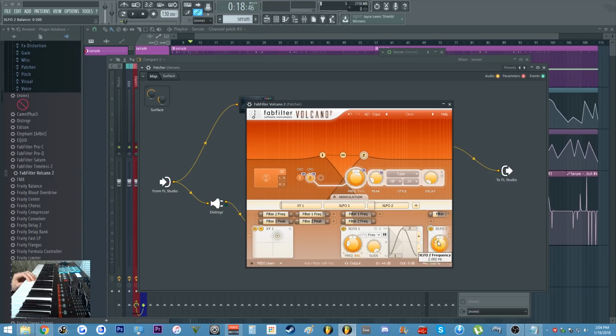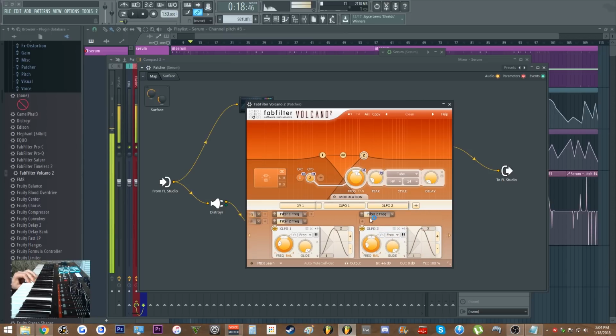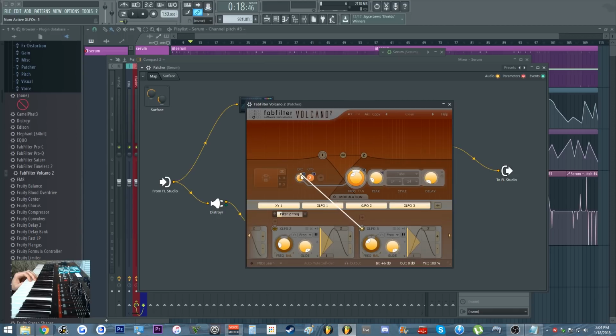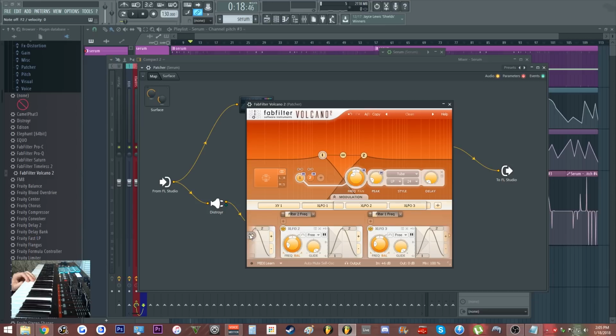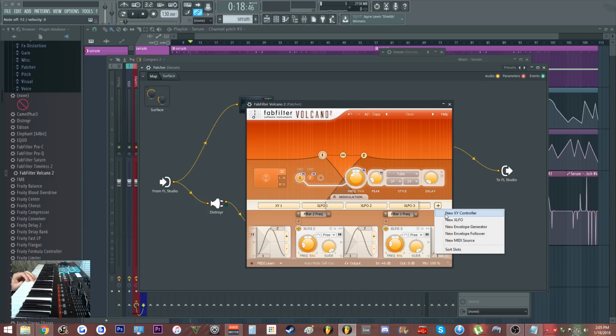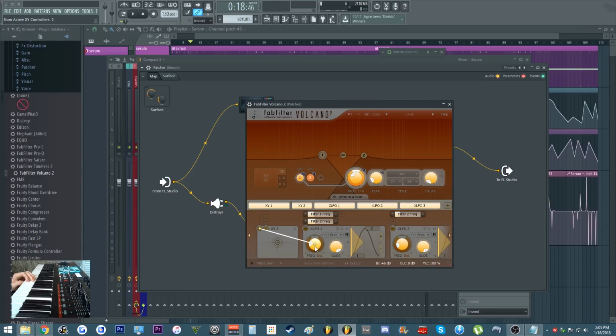Oh, wait. Make another LFO. And for this one, I'll do it on this guy here, which is the frequency of that. Make it slow. And what else am I going to do here? Let's see. I'm going to make another XY controller, and I'm going to make this the rate of all of these LFOs.